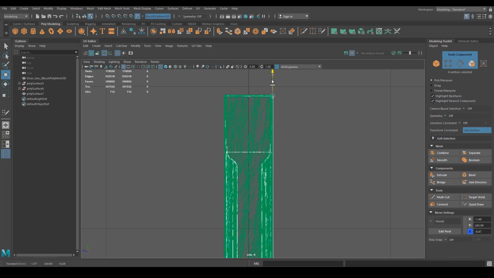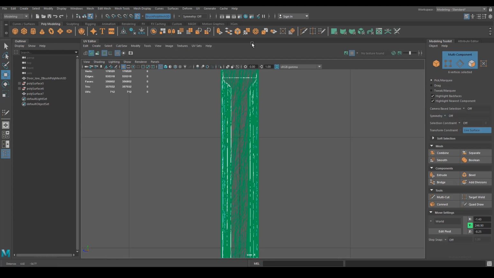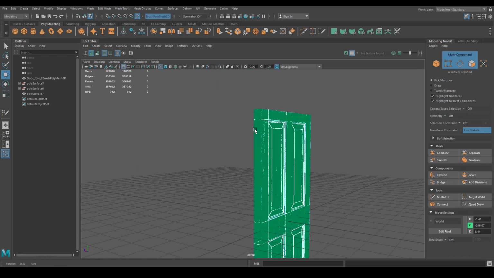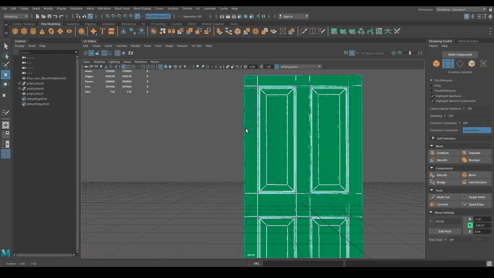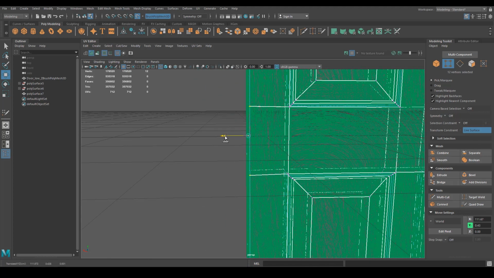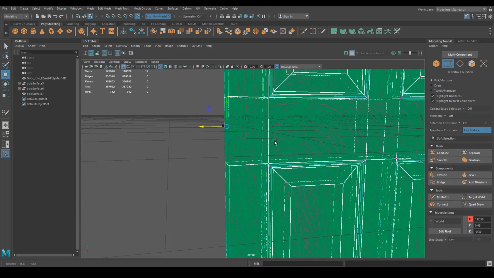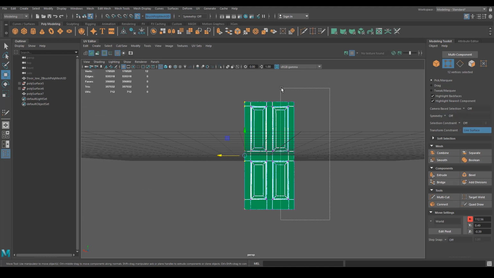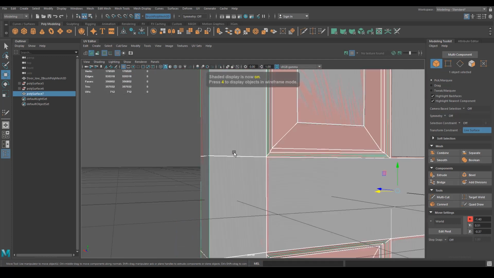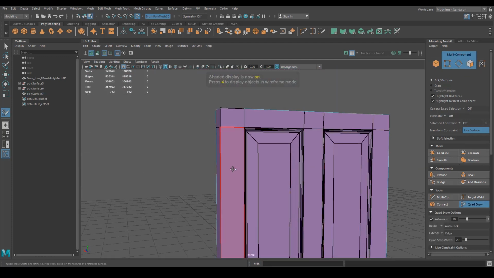I could select these top ones and pull them up a bit. And I'll probably do the same at the very bottom where it's come up a tad. I can probably do the same on this side. Let's pull it out a little bit. And over here. Press 5, back to quad draw.